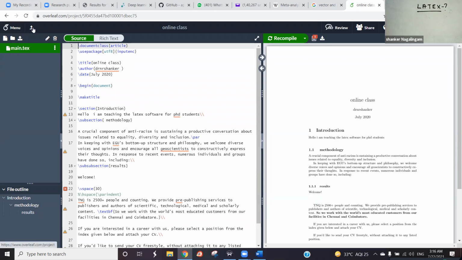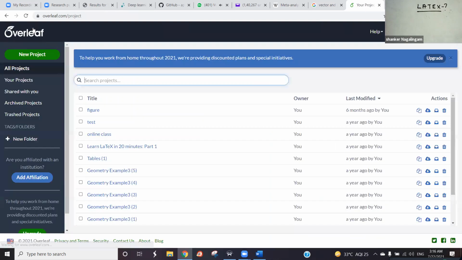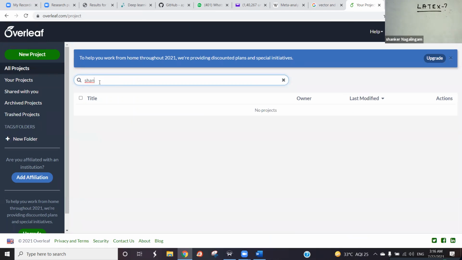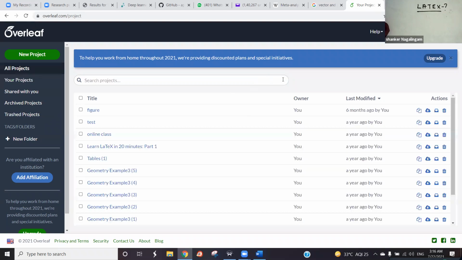I'll make a new file. I'm just creating a new project. I can make a new project, and this is all your projects. I can share this work. I can create a new folder, and this is my project. If somebody wants to work on your document, you can share this document.